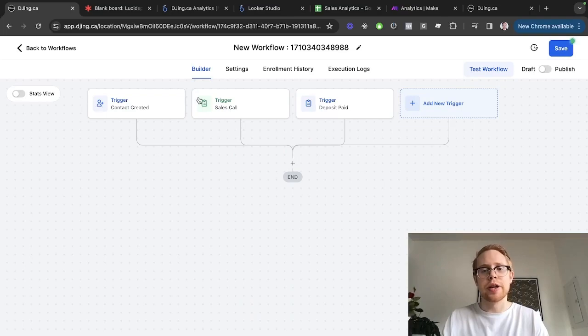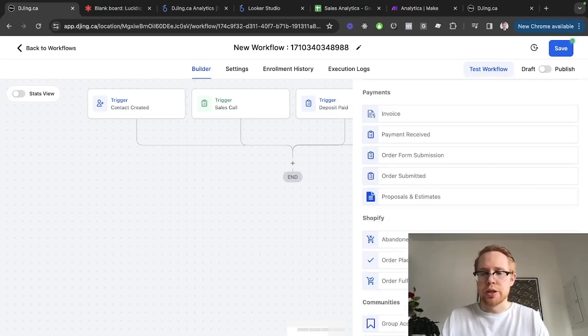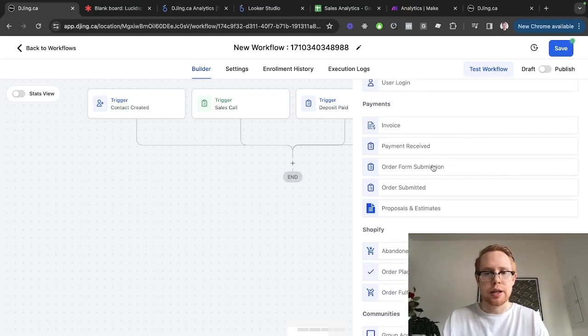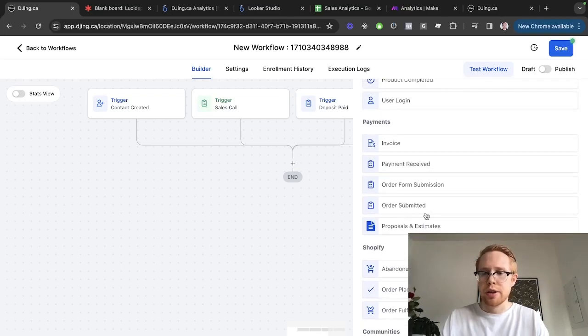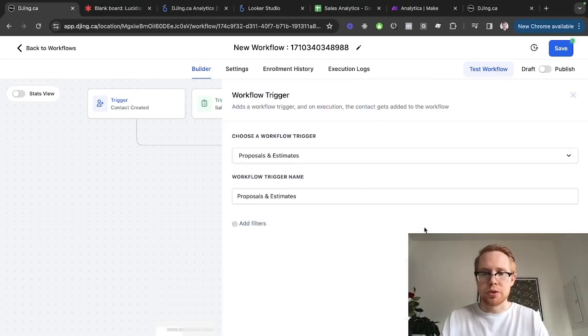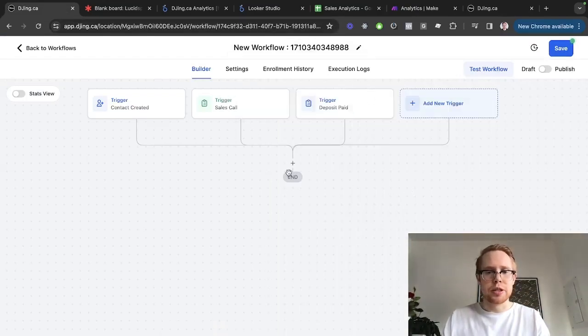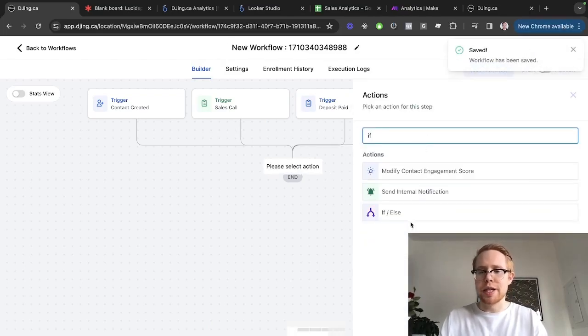So we've got the contact created, sales call, deposit paid, and then you can also do a contract signed. Let's just see where it is here. Maybe it's like a proposal or estimate. I use PandaDoc, and I just use make.com to essentially feed information back in. So I'm just going to skip over the contract created just so you can see the demo purposes here. And then we're going to save this so far, and we're going to have an if statement here.